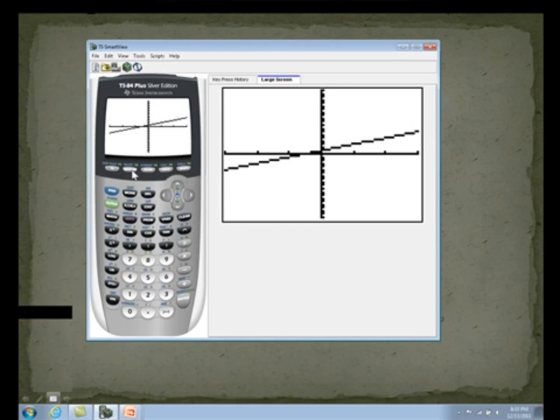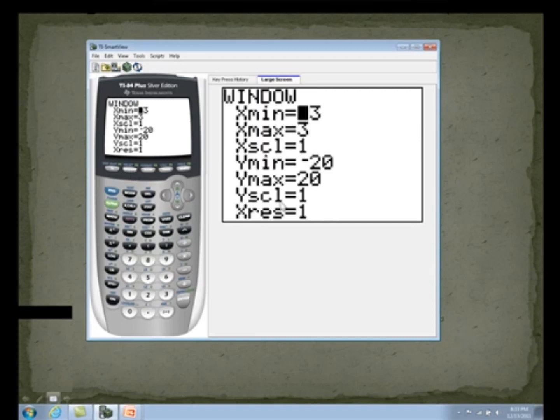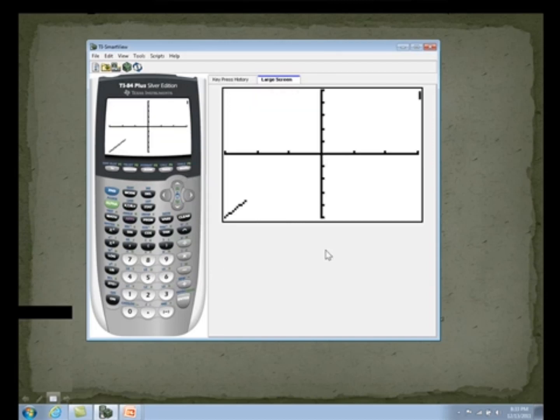Let's change this though. So let's go back to my viewing window. Let's change the y. And let's change that to, oh, I don't know, -5 and 5. And let's see what that one looks like. So once again, here's our -3 and 3, but now we have 1, 2, 3, 4, 5, -5 and +5.